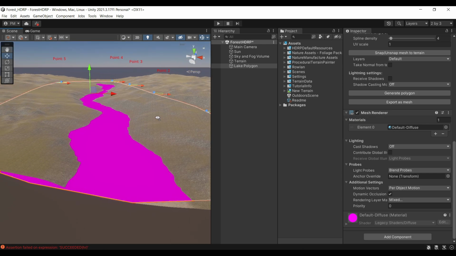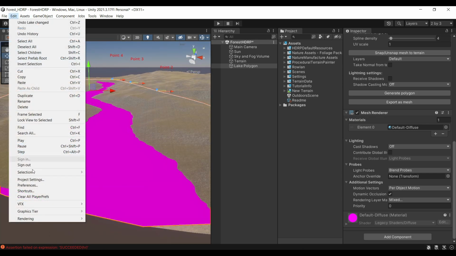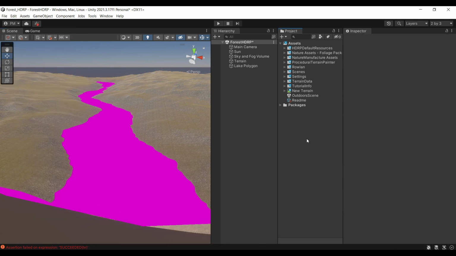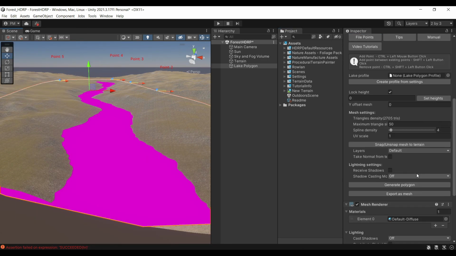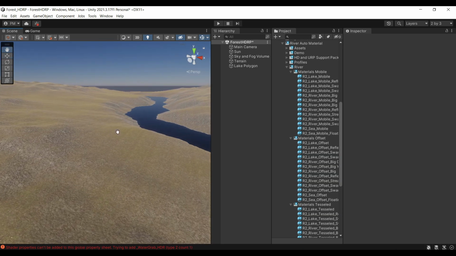If the materials in the scene look purple, what you want to do is select them, then go on Edit, Rendering, Materials, and upgrade HDRP materials to latest version. So let's change the material of the water. Alright, now that the material has been set, we're going to focus on foliage next.